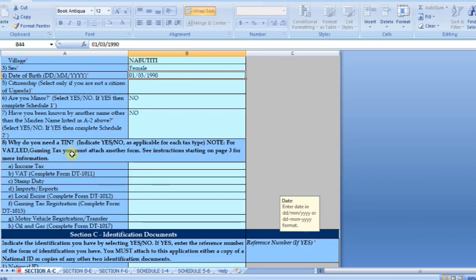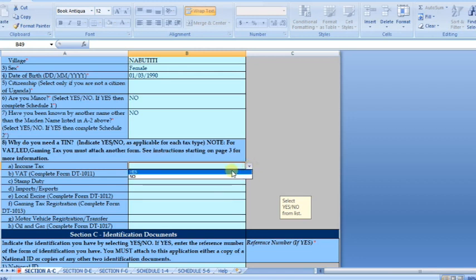Why do you need a TIN? So you have to tell URA why you need a TIN. It may be for income tax. Maybe if you're an employee in a government body or big company, you need income tax so that you need a TIN so that they can file your pay as you earn. So you say yes.